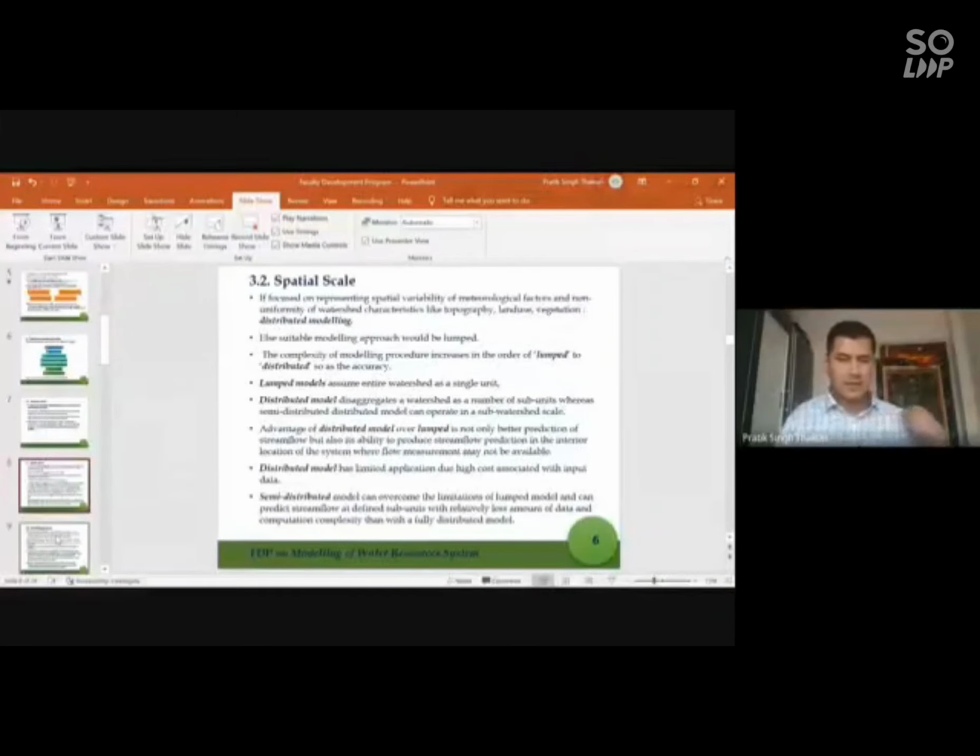Secondly, the spatial scale. If the model is to focus on spatial variability of meteorological factors, non-uniformity of the watershed, or the heterogeneity of watershed characteristics like topography, land use, and vegetation in detail, then distributed modeling is the suitable one. Else the suitable modeling approach would be lumped. But if you really want to represent the spatial variability of the meteorological factors and the heterogeneity of the watershed conditions, then the distributed model will be suitable.